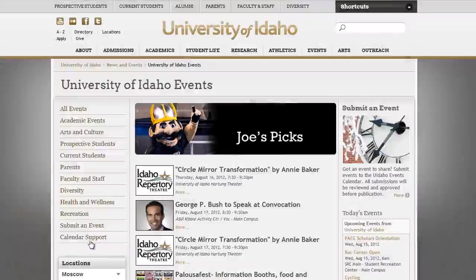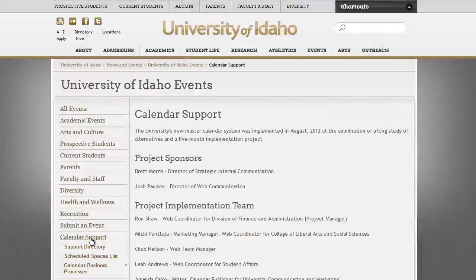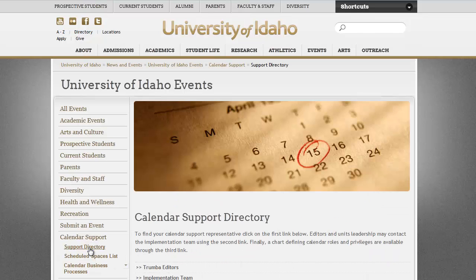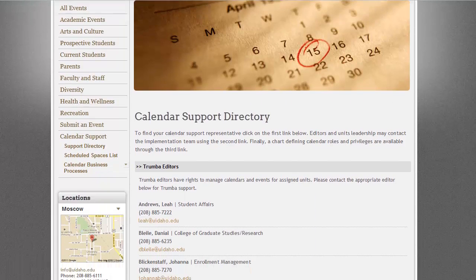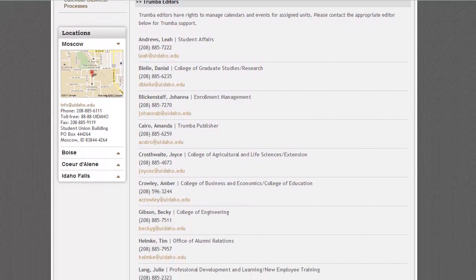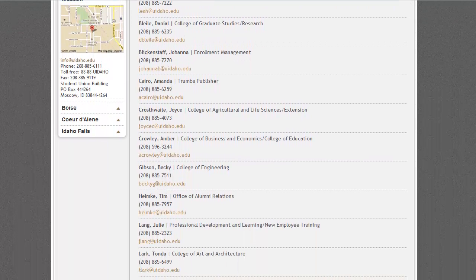The calendar system is managed by a number of calendar editors. For a complete list of calendar editors, go to the Calendar Support, Editors and Publishers page on the main menu. Some of the university's colleges and departments use specialized submission forms that meet their specific needs. If you are using one of these forms, you may find additional fields that you must complete. For more information on a specific unit submission form, check with the unit's calendar editor.